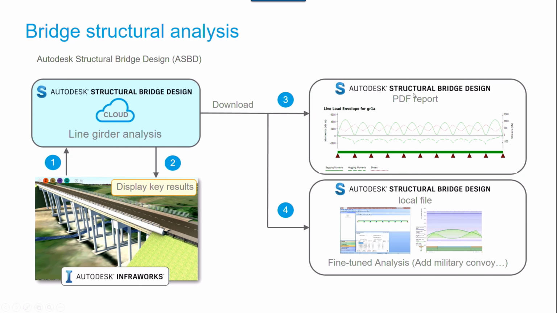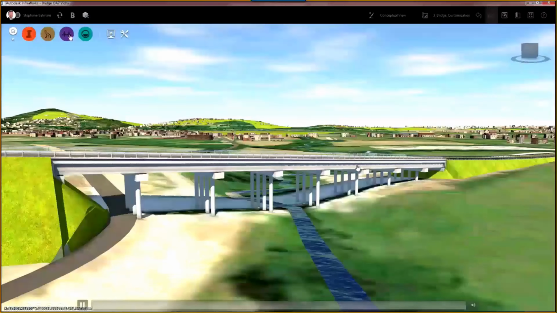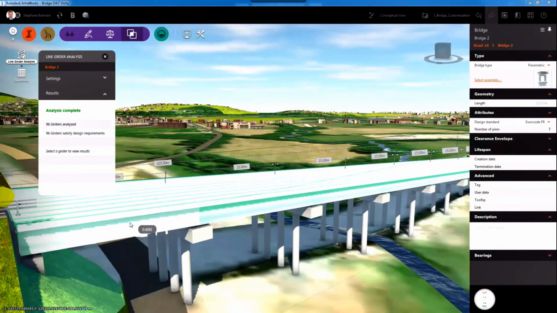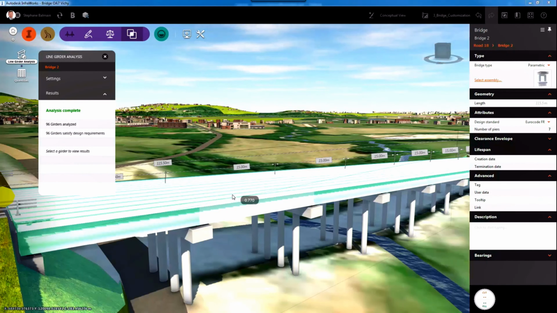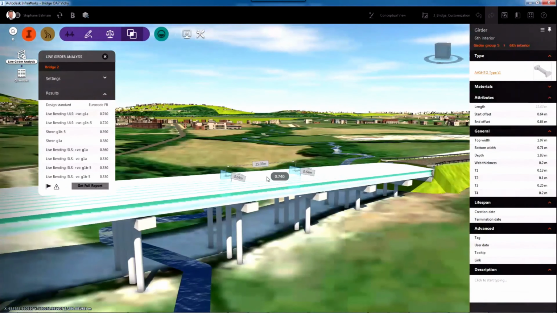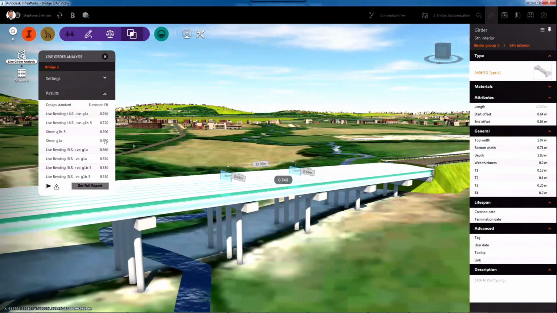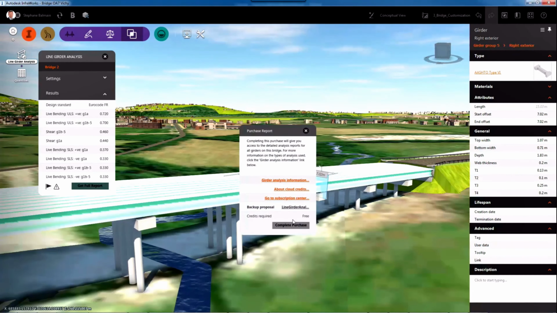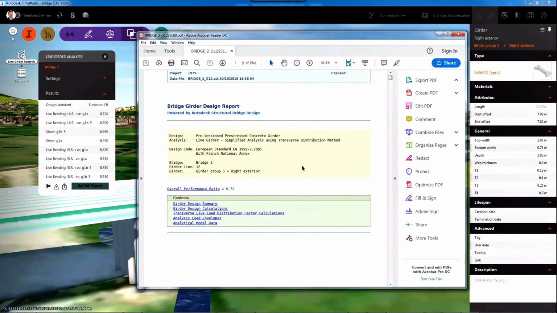And after, we will download locally the structural bridge design file, and we will fine-tune this analysis. So in my case, I will add a military convoy and a fatigue model, I think. So you select it and try to run the analysis. Here, everything is green, so everything is fine. You have to mind that this ratio is two-step, because you have the reinforcement and, after structural design, the reinforcement in it and the pre-stress reinforcement.